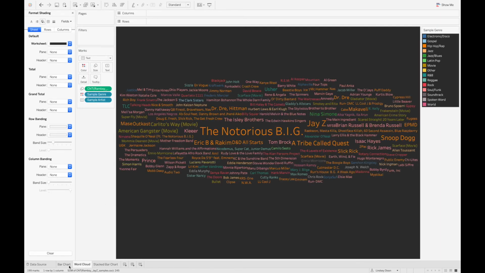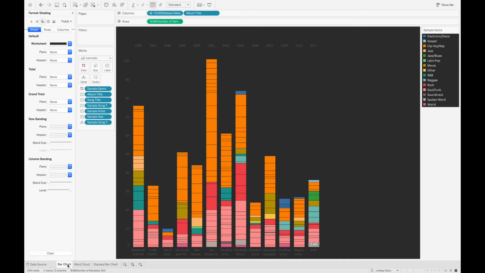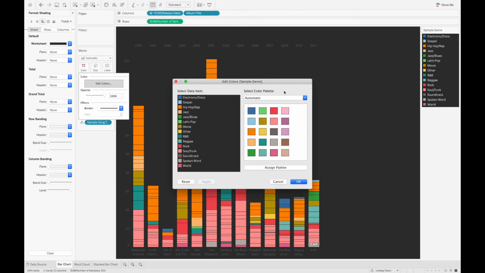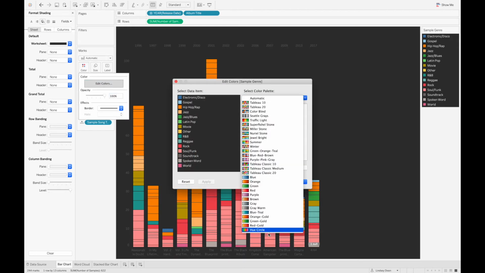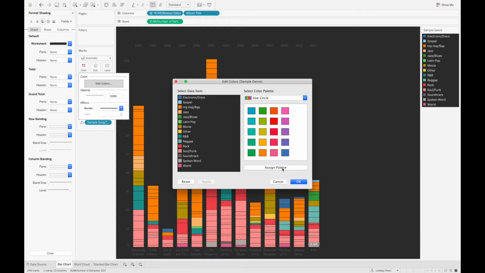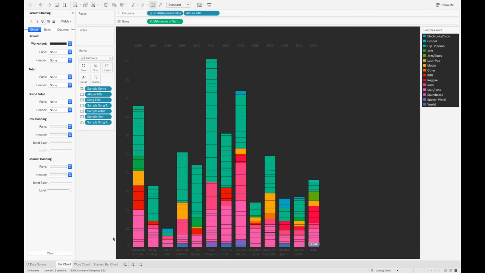So all of them are now gray. And then from there, we want to ensure that our color palette is the same for each chart. And for this one, I'm going to use Hue Circle. So you're going to do that by going to Color, Edit Colors, this drop down bar here, and you're going to go all the way down to Hue Circle. You want to make sure you press Assign Palette and then OK. And you're going to do that for all of your charts as well.